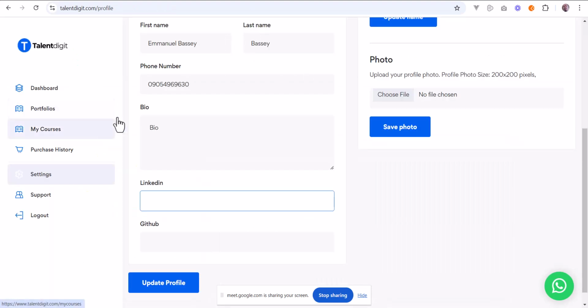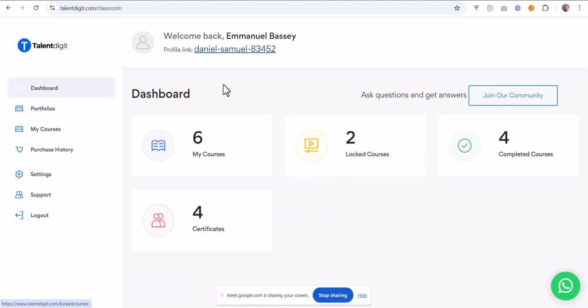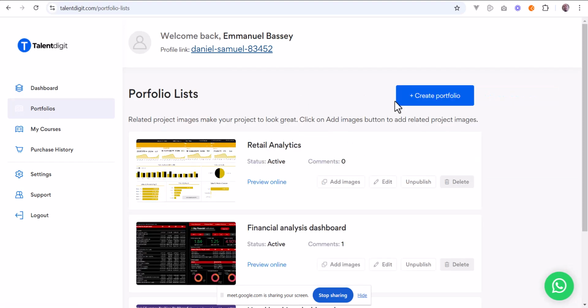All right, so to create your portfolio, step one, log into Talent Digit. Ensure that you have your portfolio link here, all right? So I'll click on portfolios. When you click on portfolios, you click on what? Create portfolio.